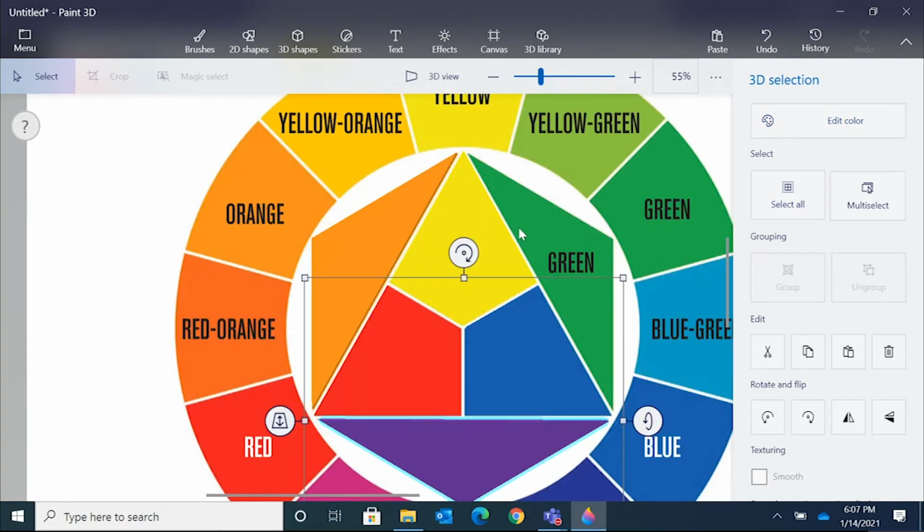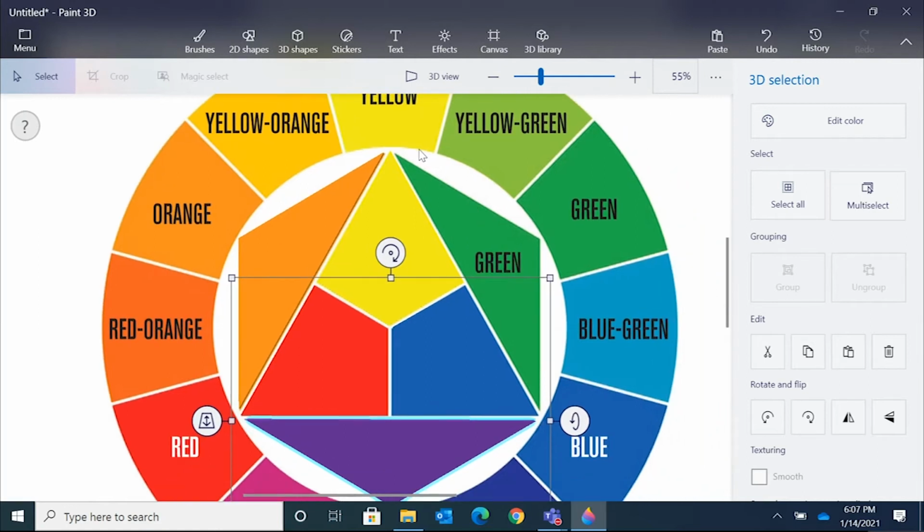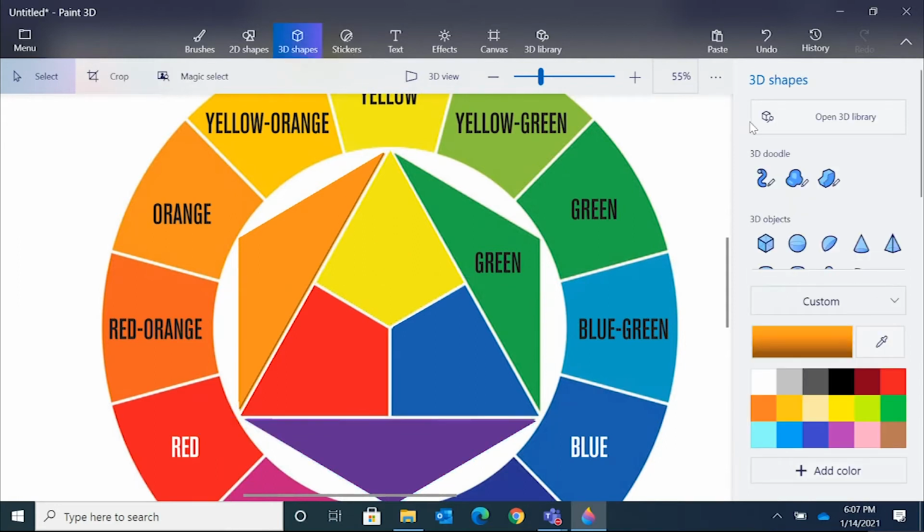Alright, so depending on what works best for you, if maybe copy and pasting doesn't work for you, then we can always just go back to the way that we've been doing it, right? So clicking on 3D shapes, color selecting first, and then using the sharp edge tool.